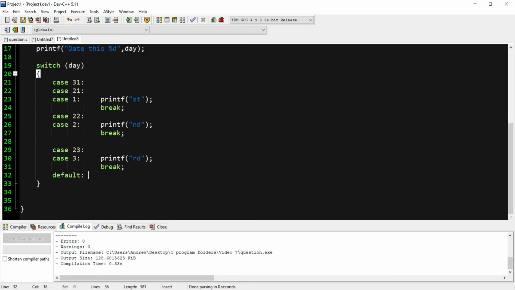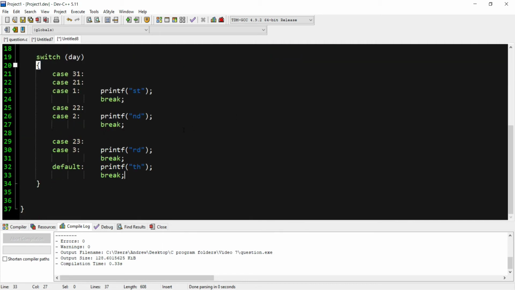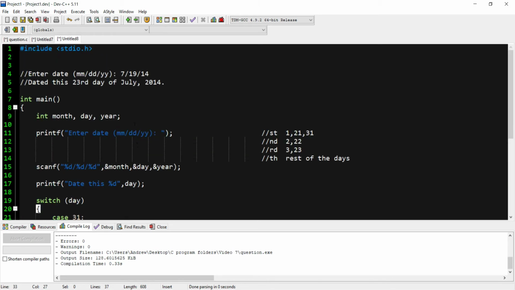So it'd be default, printf th. And then let's format this a little bit better, and then break. So think about it. We did not need to put the rest of the numbers for th. Th is the rest of the days. Think about how much work it would be to printf th and break, printf th and break. It would be so much more work, and it'd probably take about 10 minutes just to do that. So this corresponds to this part right here.